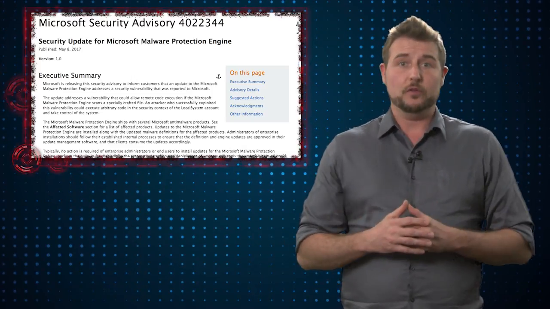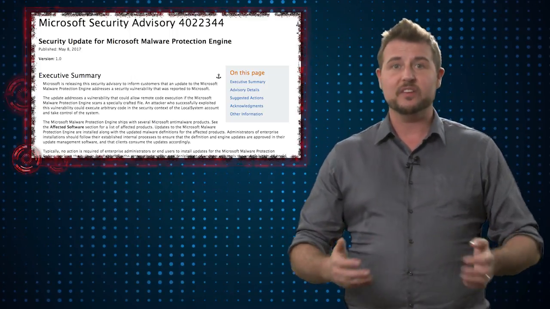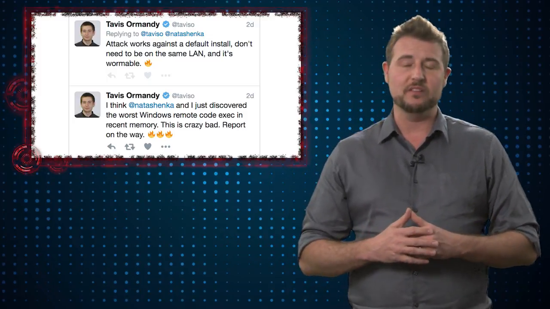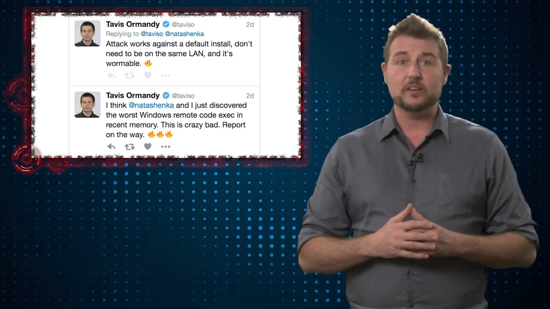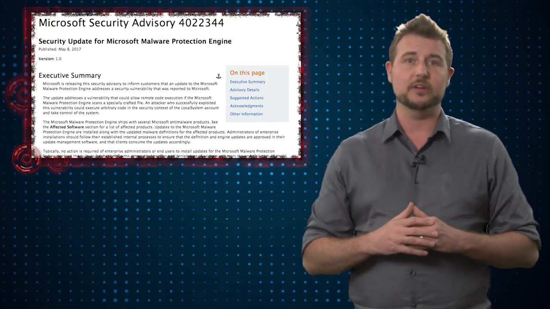So it's a very serious vulnerability, but Microsoft actually turned around a fix for this in record time, fixing it only a few days after the Twitter post where Ormandy mentioned the flaw existed. Now, of course, that's the big story today, and your obvious takeaway is to go and get the patch for this particular vulnerability. Check out that security advisory.